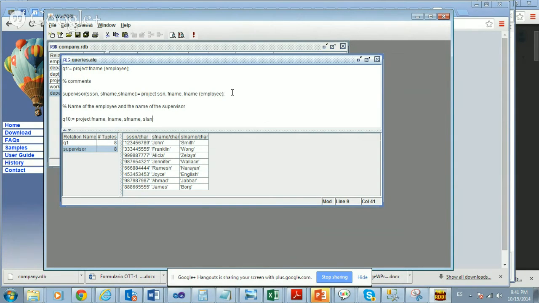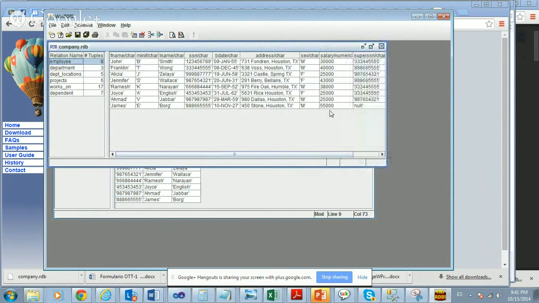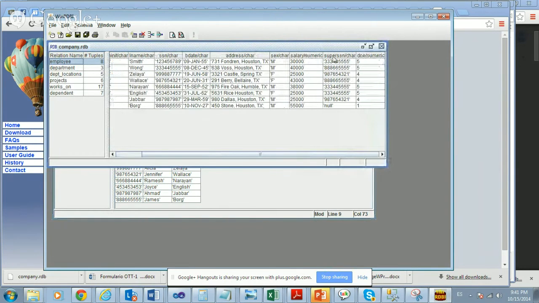And what I'm going to do here is employee natural join with the supervisor table. Okay, so the employee table, as you can see here, has this attribute ESSN. This is not. The employee table has the first name, the last name, the social security number, the birth date, the address, the sex, the salary, and then has a field that is called super SSN.